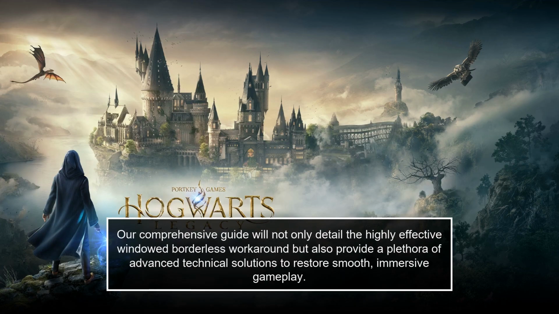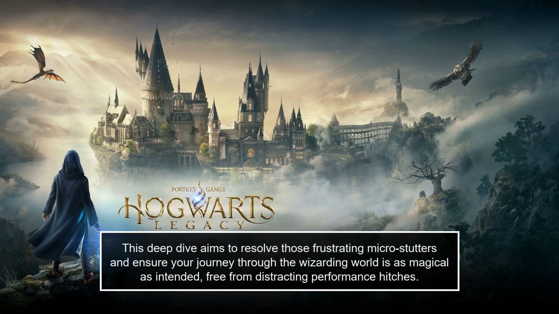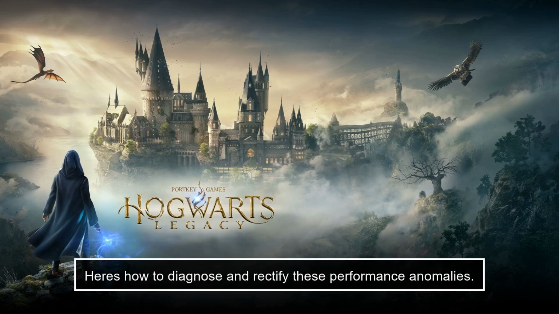Our comprehensive guide will not only detail the highly effective windowed borderless workaround, but also provide a plethora of advanced technical solutions to restore smooth, immersive gameplay. This deep dive aims to resolve those frustrating micro-stutters and ensure your journey through the wizarding world is as magical as intended, free from distracting performance hitches. Here's how to diagnose and rectify these performance anomalies.